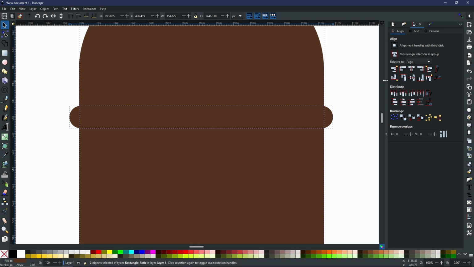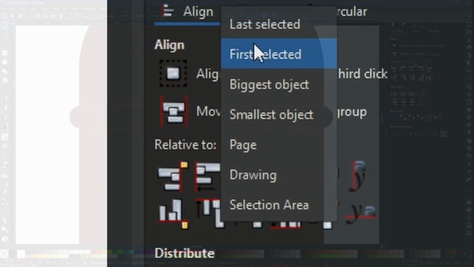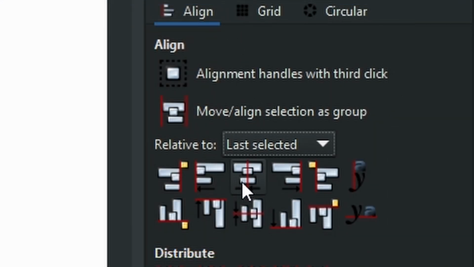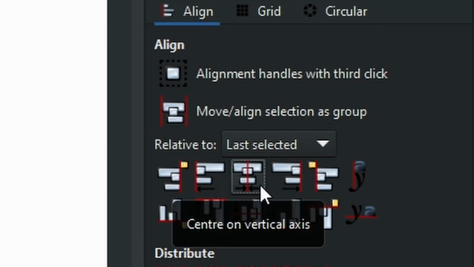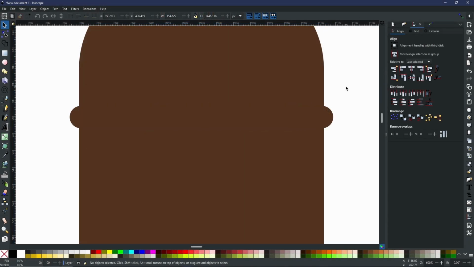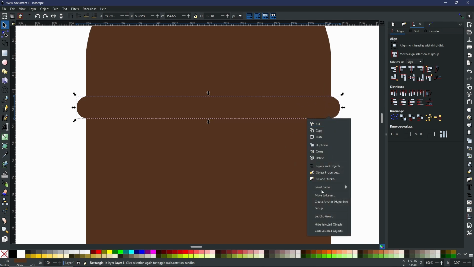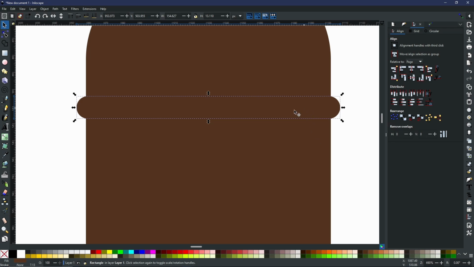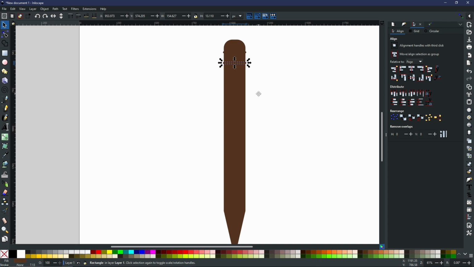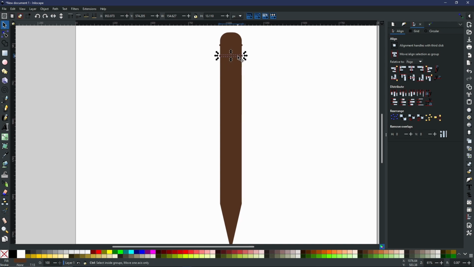Selecting that, I can now center it up by selecting Last Selected from the drop down and clicking this button right here. And now I can select the canvas to deselect everything, and just select this shape on its own. And now again, I will be able to just right click, duplicate, and then drag this down slightly. I'm just going to zoom out so I can get the full picture, and something around there will be perfect.